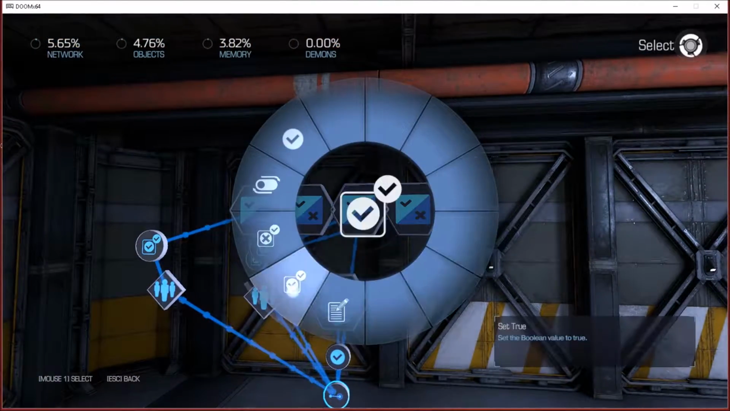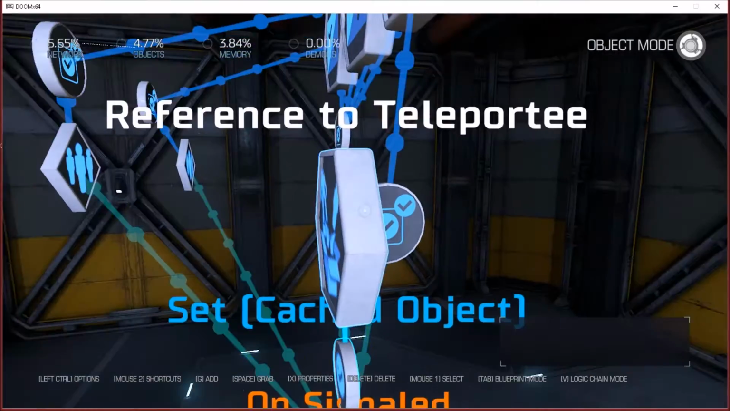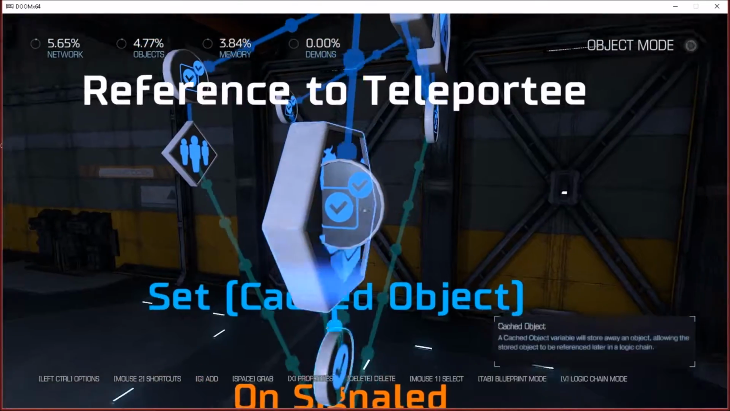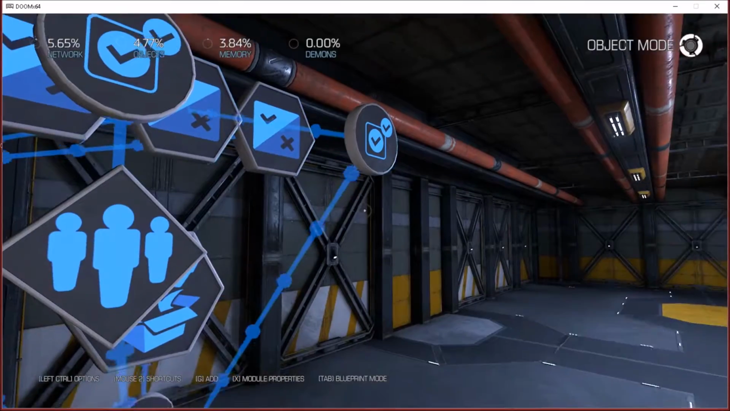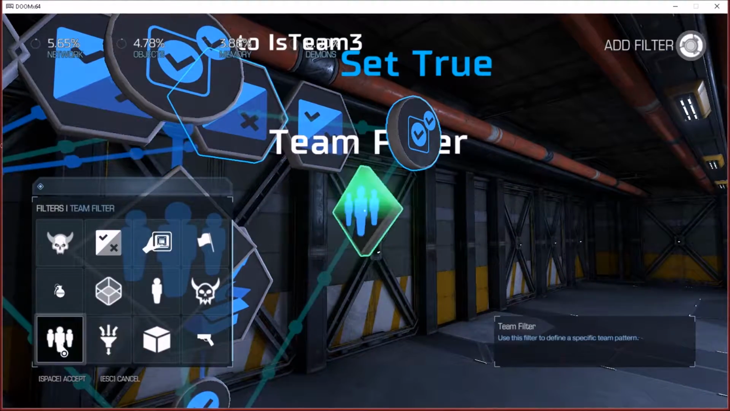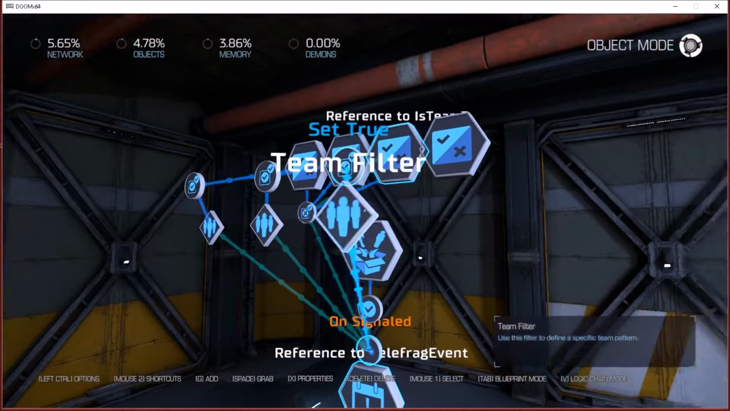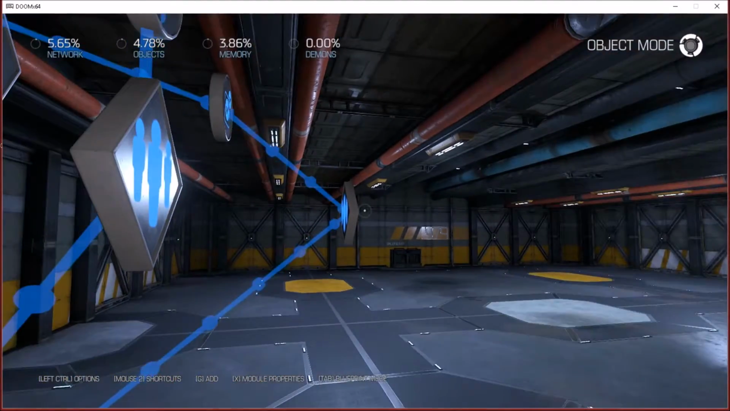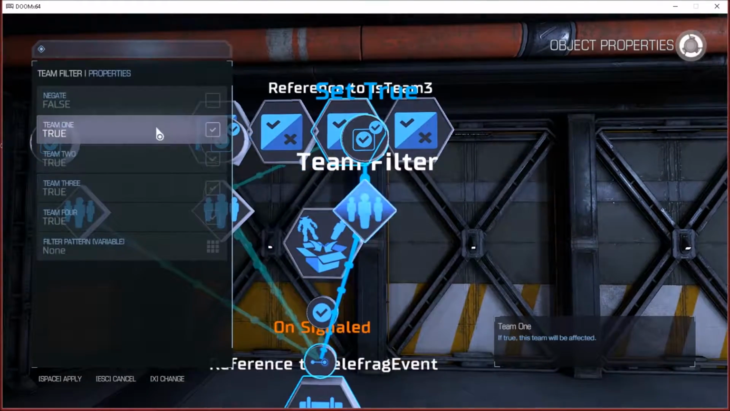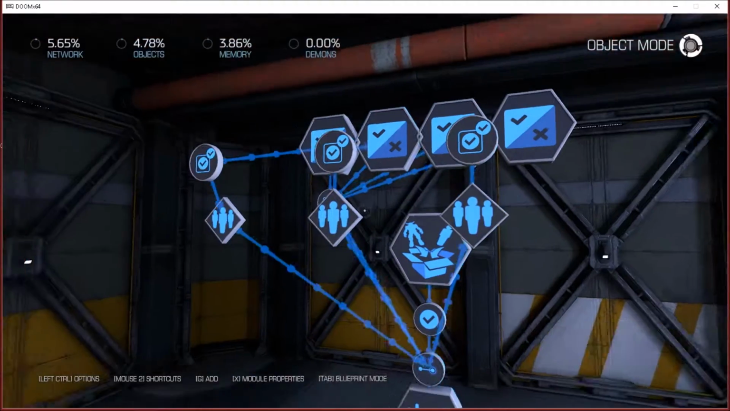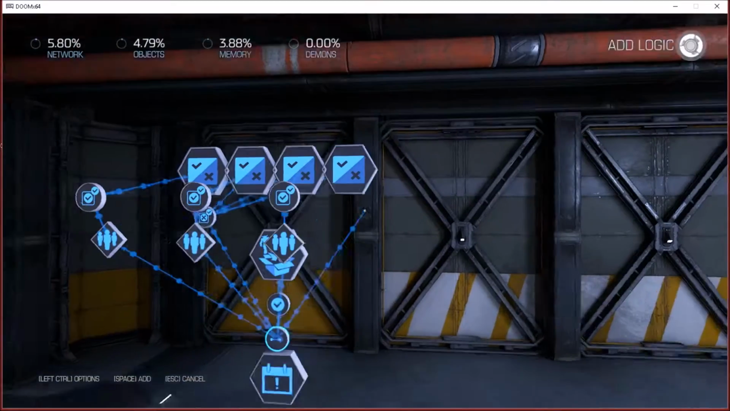Another signal to team 3, set true. Let me grab it. Okay. Only if the activator belongs to team 3. Did I set that one? Yeah. And another one.